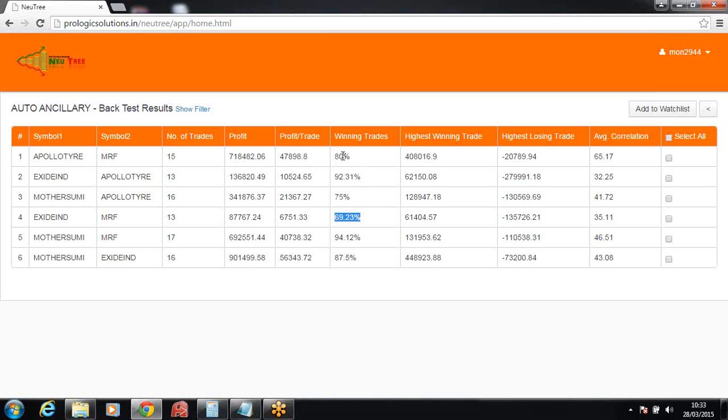In this case, you can see that for auto ancillary, all the 6 pairs we have are having winning trades of around 70%. The maximum losing trade is 1 lakh, or the odd 2 lakhs or 1.5 lakhs you see here. This is usually because there would have been a split, which is why you get such huge figures. In the same way, the highest winning trades might also have had a split, which is why you get such high profits.